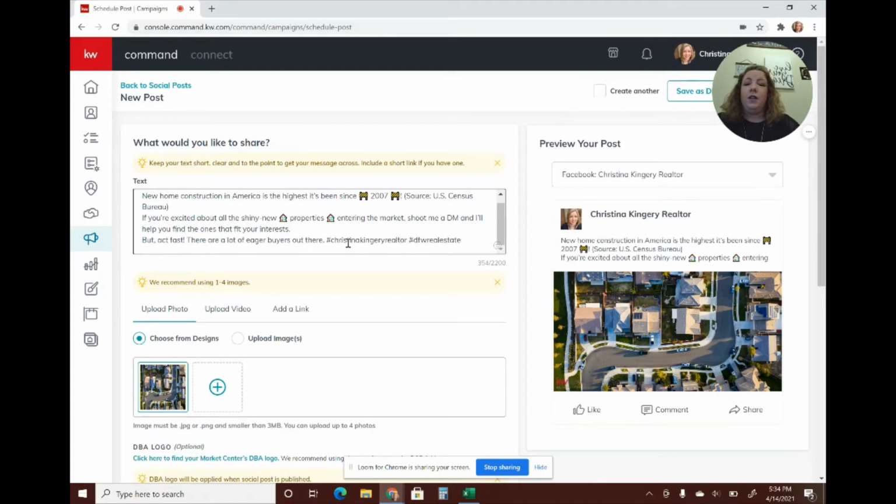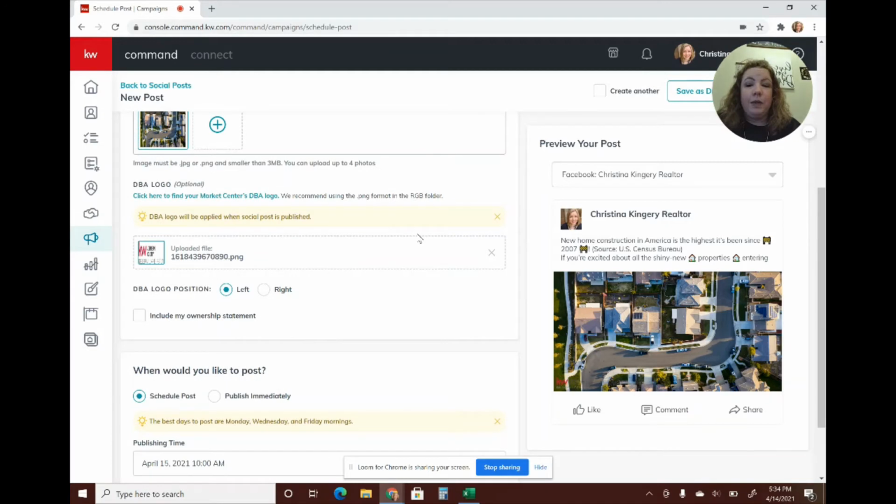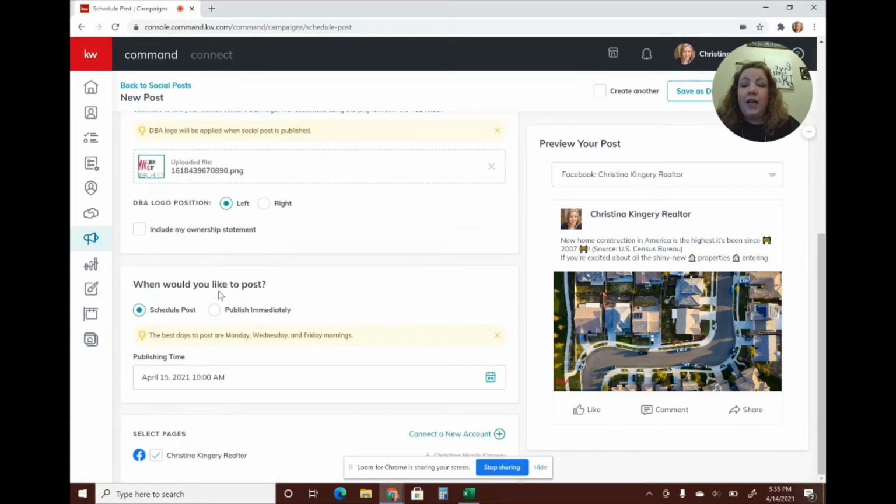And then you can scroll down, and we already have the image in here because that's how it was built in Command. And then we already have our DBA logo, which is the KW logo, which you'll see down here on the left side of the ad, over here on the right side. And then right here is the option, when would you like to schedule the post? You can schedule it or publish it immediately. So I'm going to schedule this one.